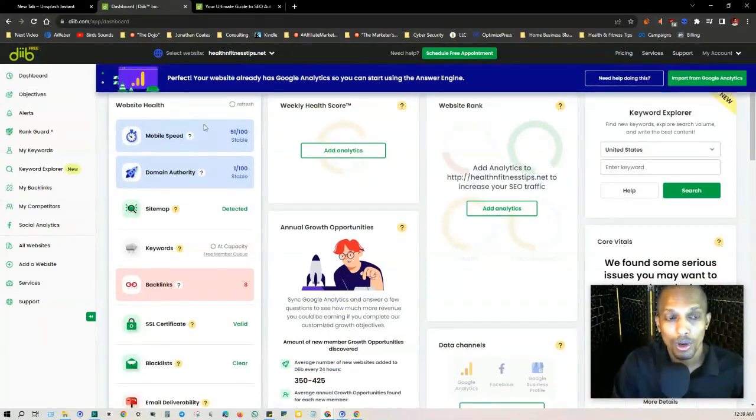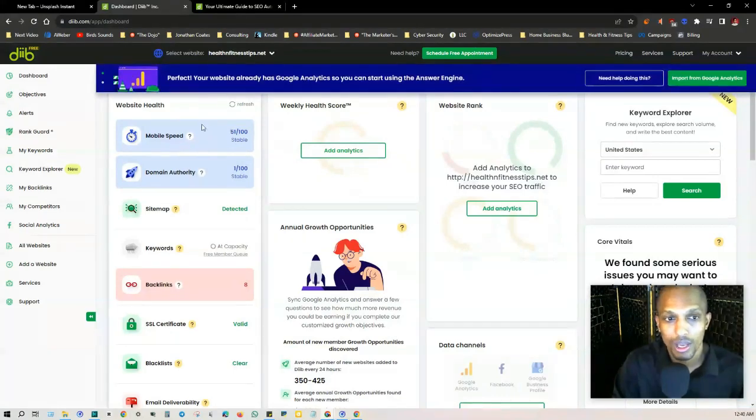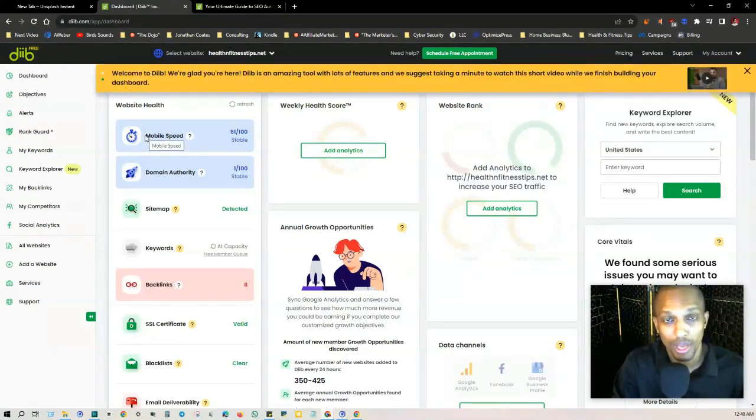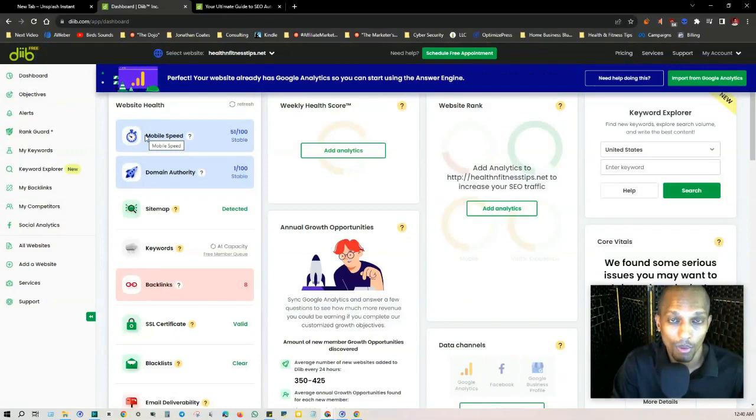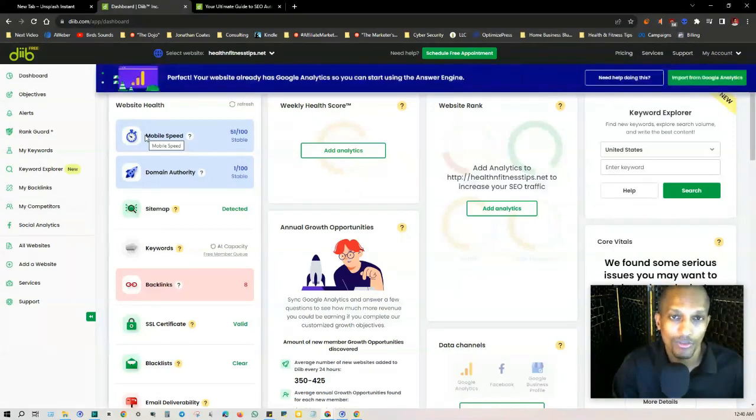Going down one by one with the mobile speed, they base it off of a score from 1 to 100. If you hover over any one of these question icons, they give you more information. Keep in mind, I do have a video that shows you how to optimize your page on Google so that it loads faster on mobile devices. I even share different smart themes that you can use for your WordPress website to optimize it for mobile. I'll be sure to leave those in the description.